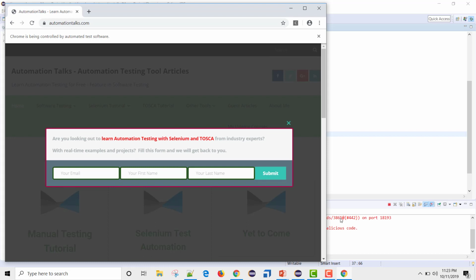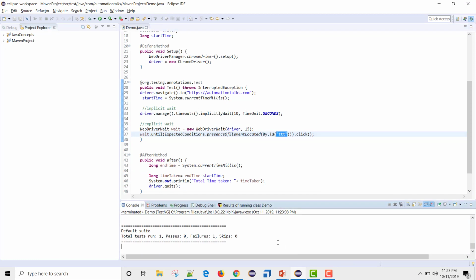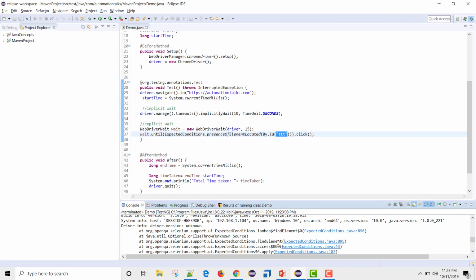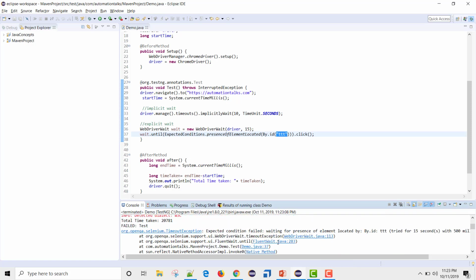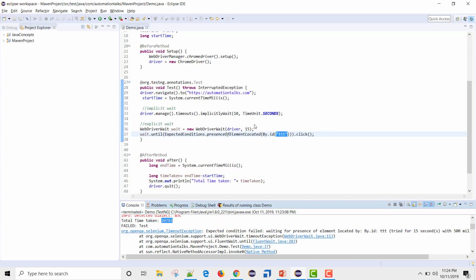So it should take more time than the earlier one, because in this case we are mixing two things, implicit wait and explicit wait, which is 10 seconds and 15 seconds. And this time if you notice the time taken, what we have printed here, can you see total time taken is 20,781 millisecond, that is 20 seconds approx. And that's what the documentation says over here. It takes about 20 seconds, right, not 25 seconds.